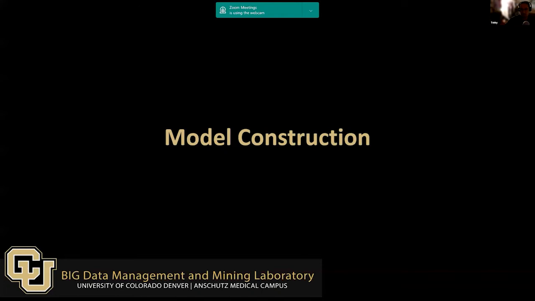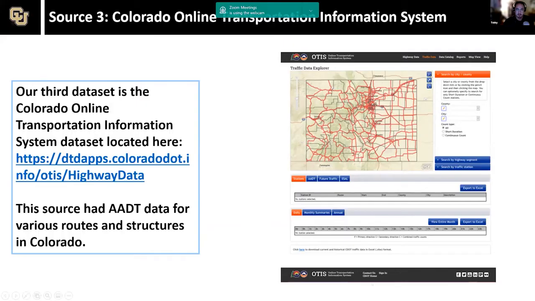Let's talk about model construction. Before we get into this section, I just want to talk about the form of this data. Essentially, we're dealing with a multivariate time series problem. Our models will take in many years' worth of multiple variables for different bridges, and the output of that is condition ratings across time in the future.